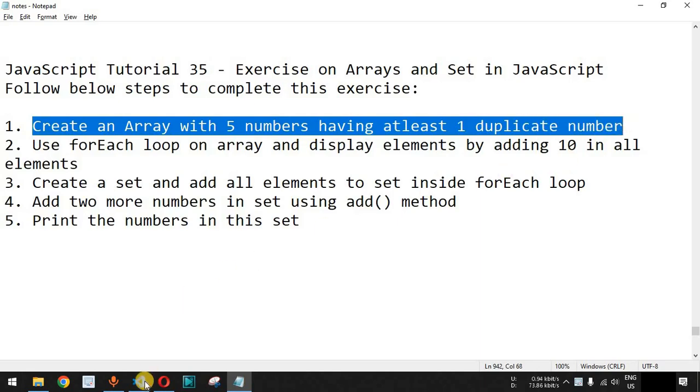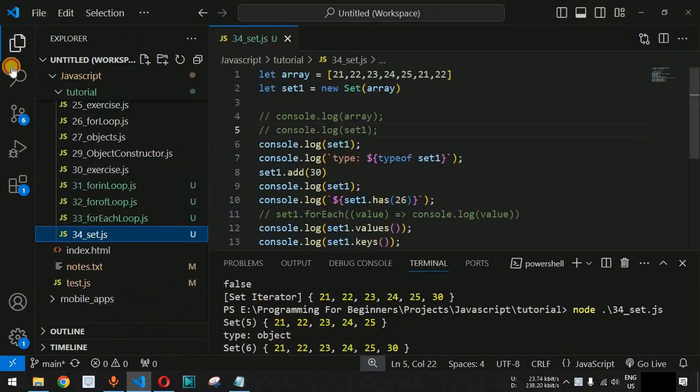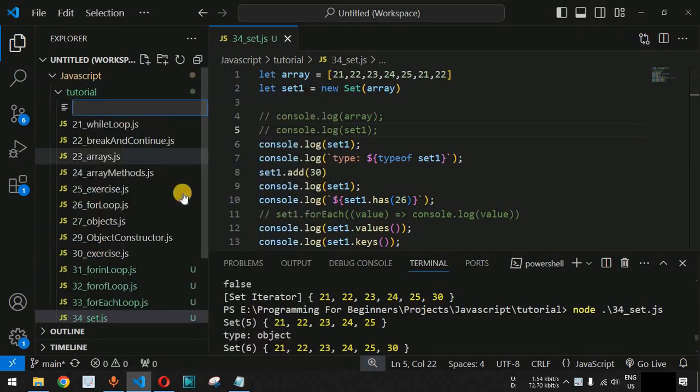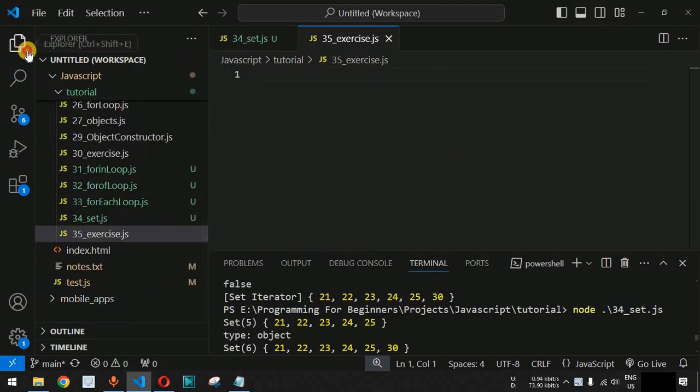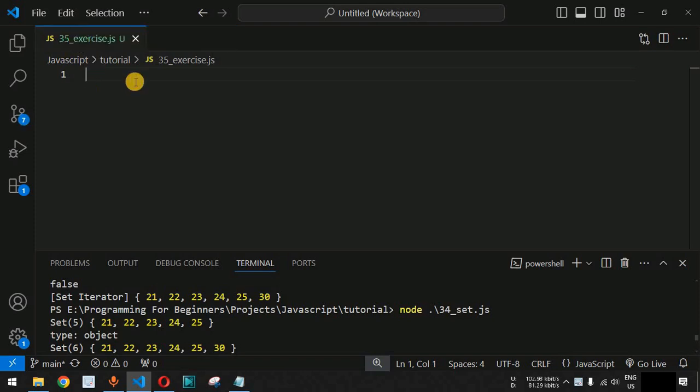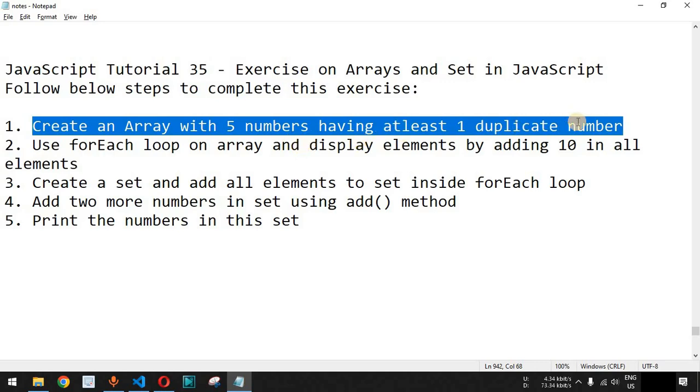duplicate number. So let us move to VS Code in this case, and let me just create a new file. So we have this exercise.js file over here. So guys, simply what we want to do is we are going to create an array. So we have the array object over here, and let us say we have 5 numbers, that is 11, 12, 13, 14, and guys, at least one number must be a duplicate number.